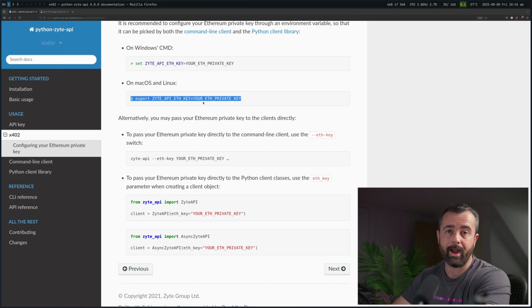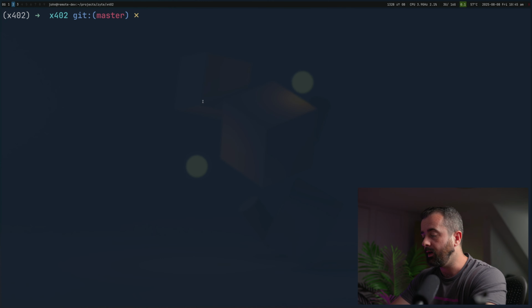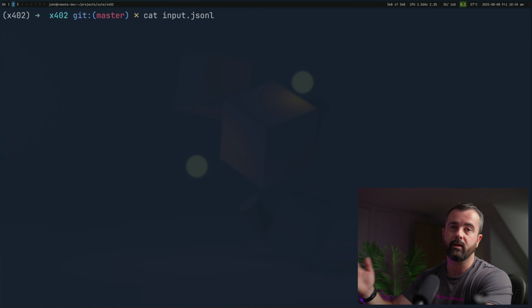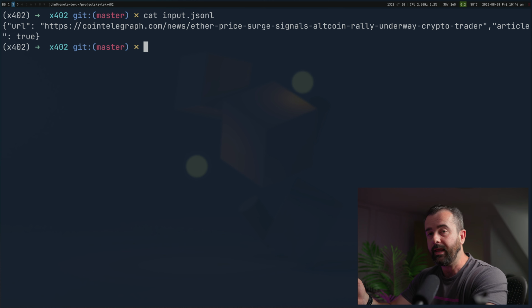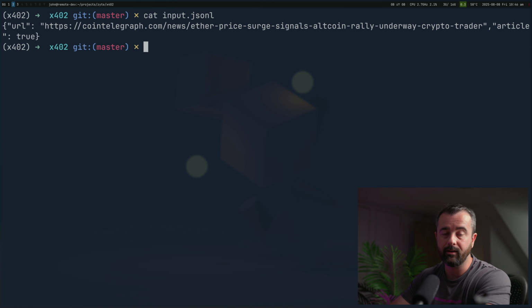So I'm going to show you now how the CLI library works and how to make async requests with the actual Python library. I'm going to come over here and cat out my input.jsonl file. This is what's going to hold the URLs that you want the data from, that our CLI tool is then going to extract from. So I've only got one in here. Now the parameter I've chosen here is article, because I want extracted article data from this. I'll leave a link to the Zyte API docs and you'll be able to see what parameters you can put in depending on what data you're trying to extract.